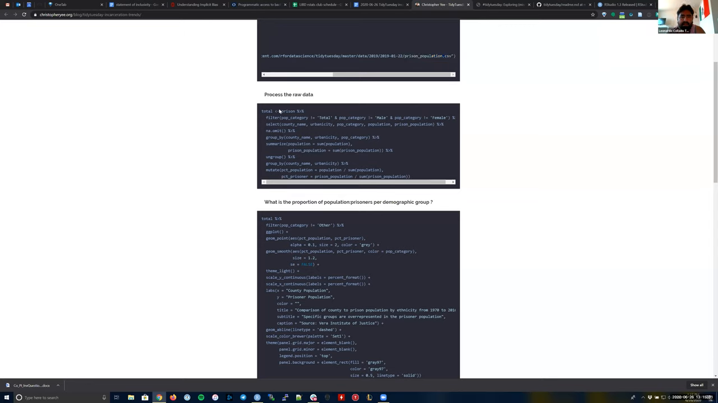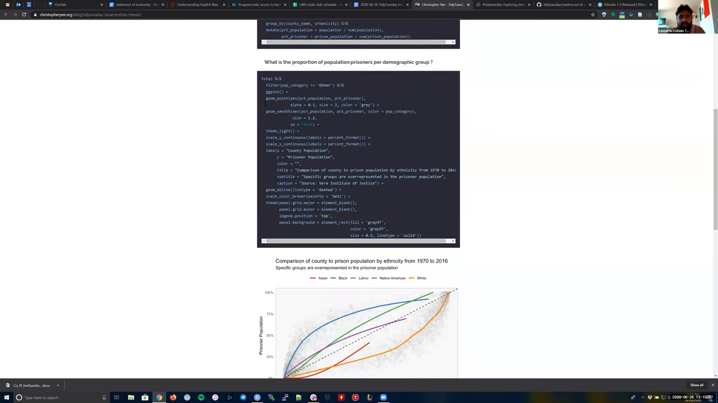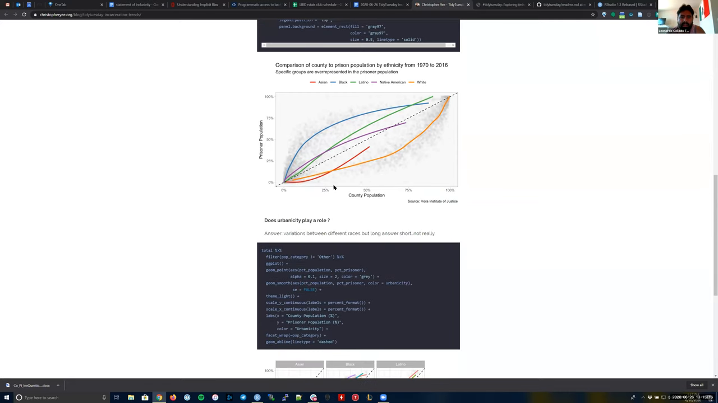But then he actually did some tidying of the data, which he calls here process the raw data. Once he has that, he does a bit of tidying and then a bit of plotting at the same time. The plotting here gets a little bit complicated, but he's able to make these nice plots that have the prisoner population on the y-axis and the county population on the x-axis. Then we can see a cloud of points because this is using the data from 1970 to 2015 or 16. But then he has different lowess curves for the five race or ethnicities that they have in the data.